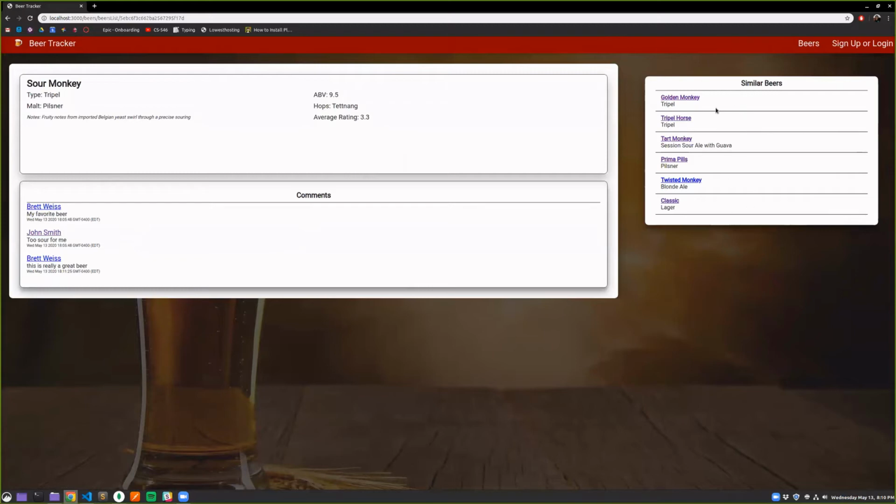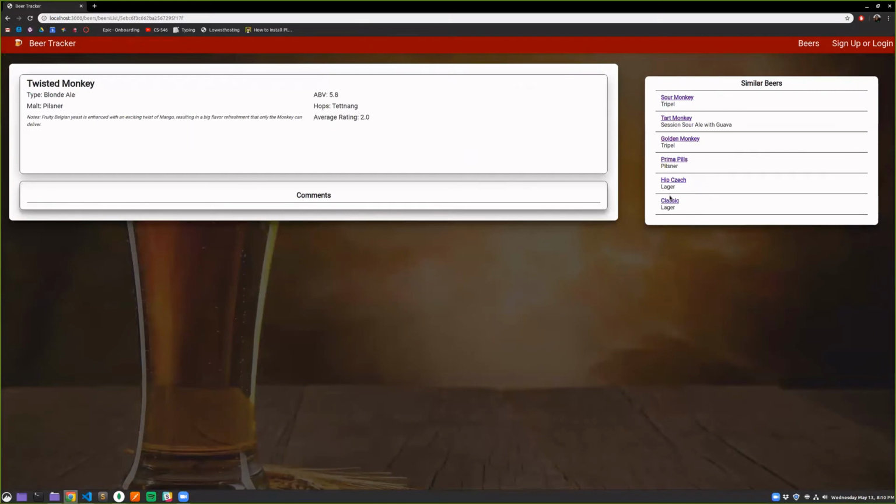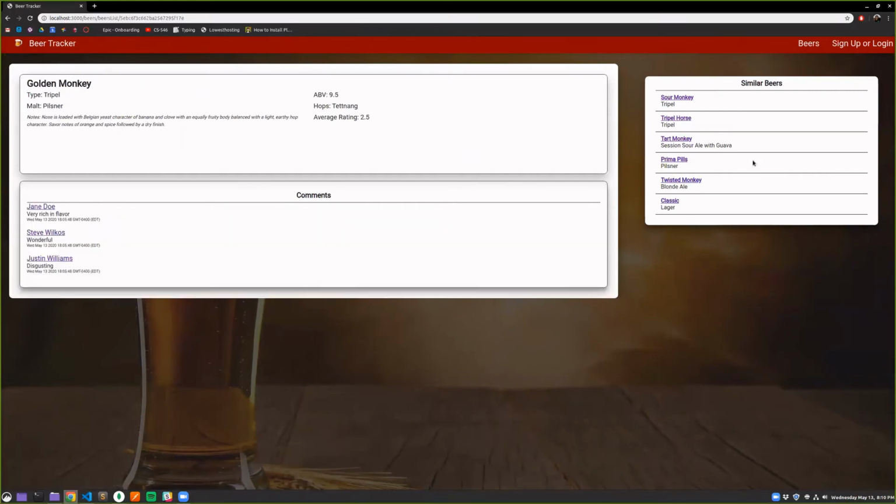Now, these are beers that are similar in traits with the current beer. So each beer in the database is given a score with this beer, as the page is rendered in the route. So if it has the same type, it increases the score. If it has matching hops or malts, it increases the score. So we can click on these as well and explore them and see the comments and whatnot.